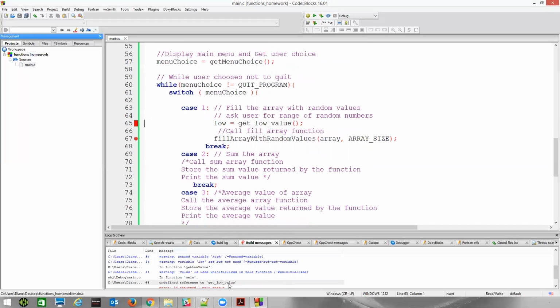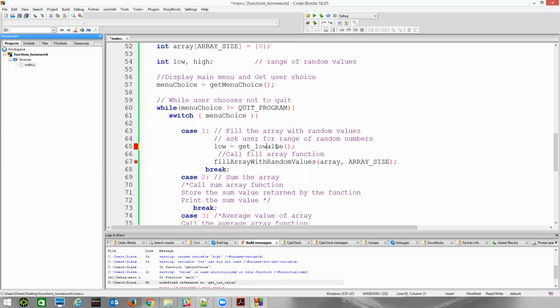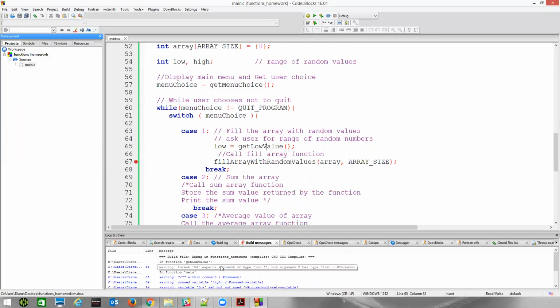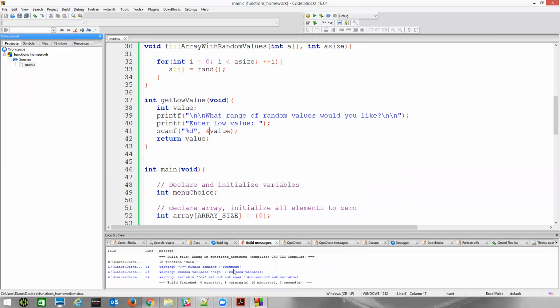Close up and I used undefined reference to get low value. Oh well, I spelled it differently. That's definitely an issue. Gotta spell it the same, or it doesn't know what it is. I forgot to give that the address operator. That's that warning. My other warnings are about unused variables and my commenting scheme. All right, let's just build.